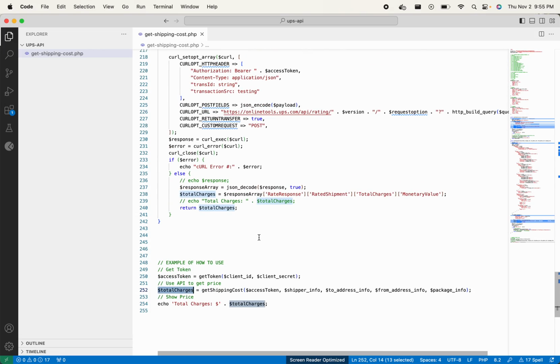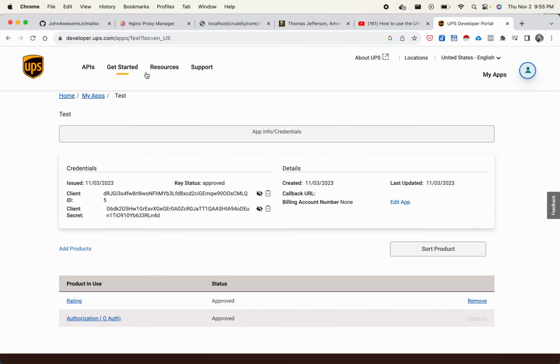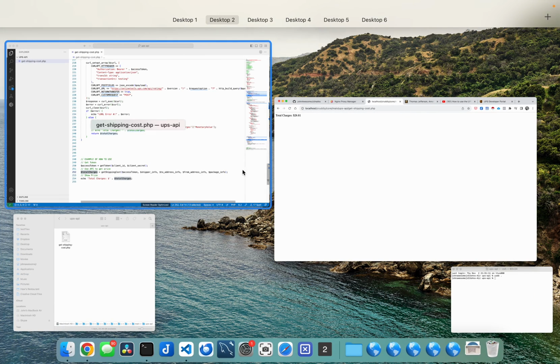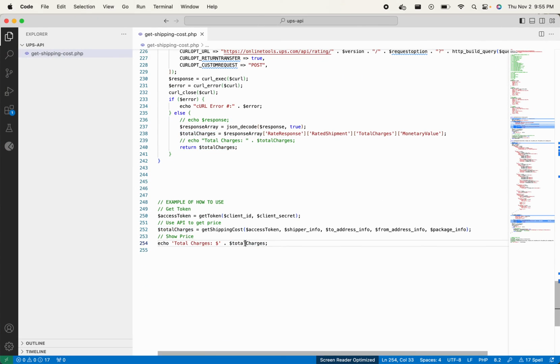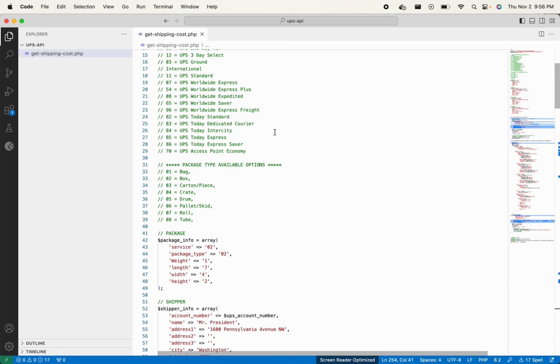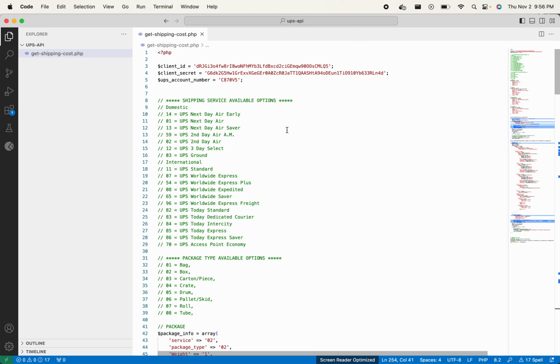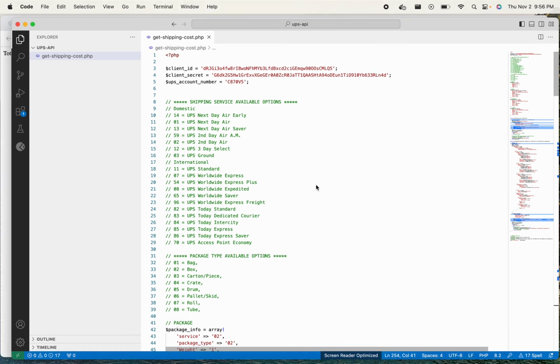And so if we save this, we come over here and we load that file just by refreshing this. You can see that we have our total charges. And you can use this number however you want in your PHP application. So yeah, this code will be available for you to use. You can totally use it. I'm not hoarding it at all.